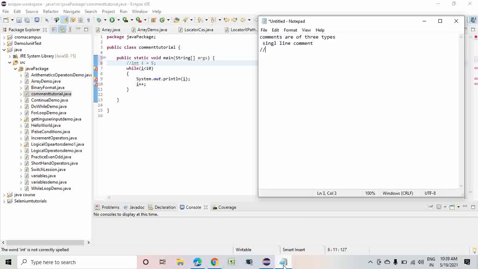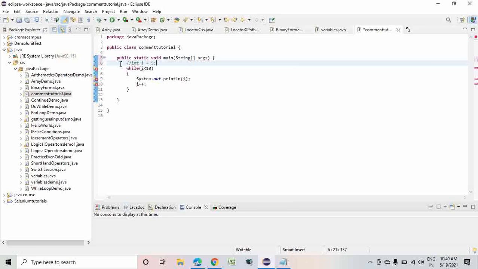Now we will see the next type of comment. Another type of comment is the multi-line comment. We use a multi-line comment to comment multiple lines, for example.